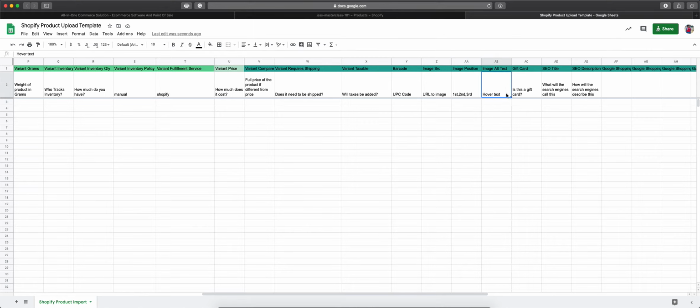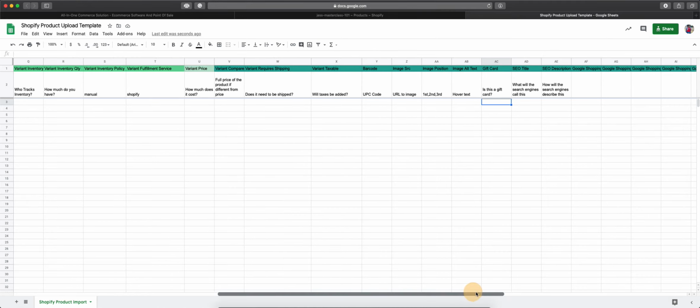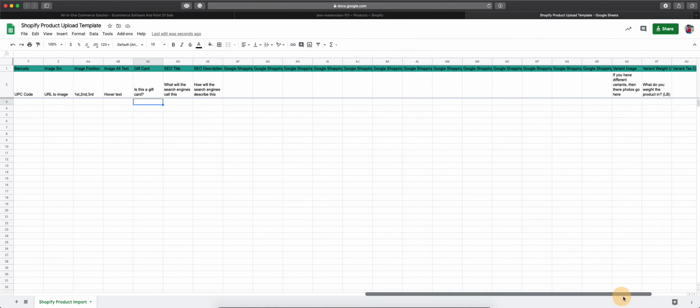Image alt text is the alt text, the hover text of your images. Is this a gift card? This will be another true or false. SEO title and SEO description are for the search engine optimization. And then you have a ton of Google Shopping variants that you can put in. And if you have multiple variants and they have different photos for them, you can enter them here. Each variant image will need to have its own line.